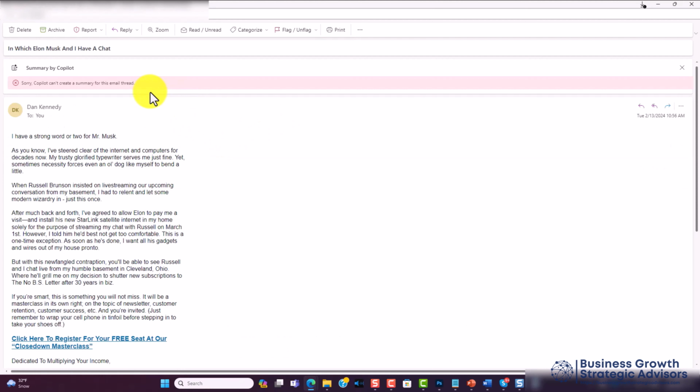There are some emails that Microsoft CoPilot will not summarize. For example, you'll see that there is a specific email here, and this email was not summarized by Microsoft CoPilot. So it's a good idea not to rely on the summary, but to use it as an additional tool in becoming more productive in understanding what you are reading.